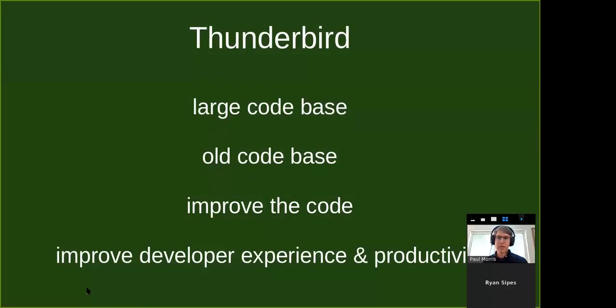All right, so just to introduce and set the stage for what I'm talking about today and where I'm headed. With Thunderbird, we have a large code base. It's a very old code base. And so questions are like, how do we improve this code base over time? How do we improve the developer experience and productivity working with it? So that's the overarching goals and context.